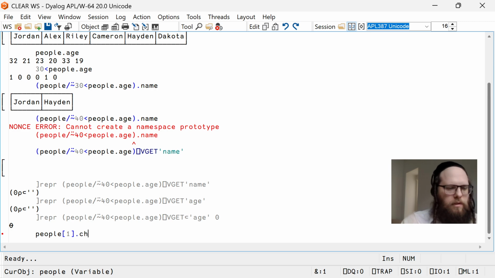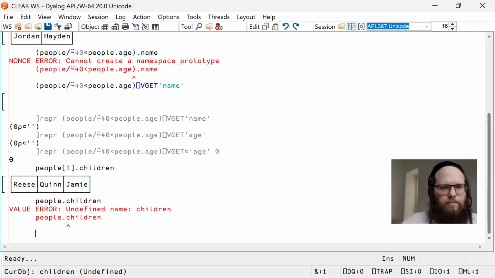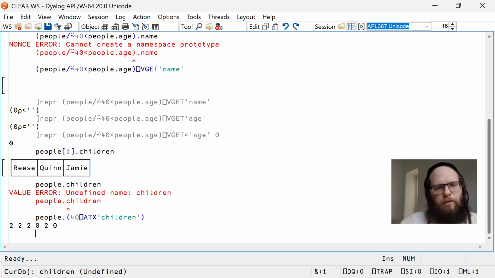The people can have children. What about all the children of all the people? What happened? Well, we can suspect that some of the people don't have any children, and we can verify that by looking at the name class of the children name in each namespace. Most of them it's 2, which is a variable, but some of them it's 0, which means it's undefined. Some people just don't have children.